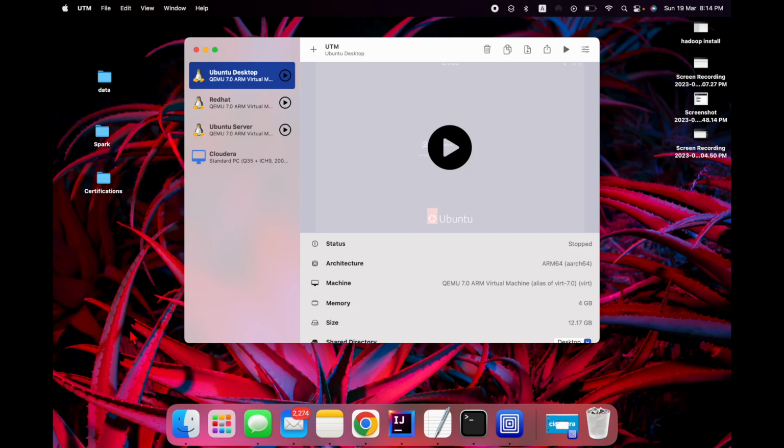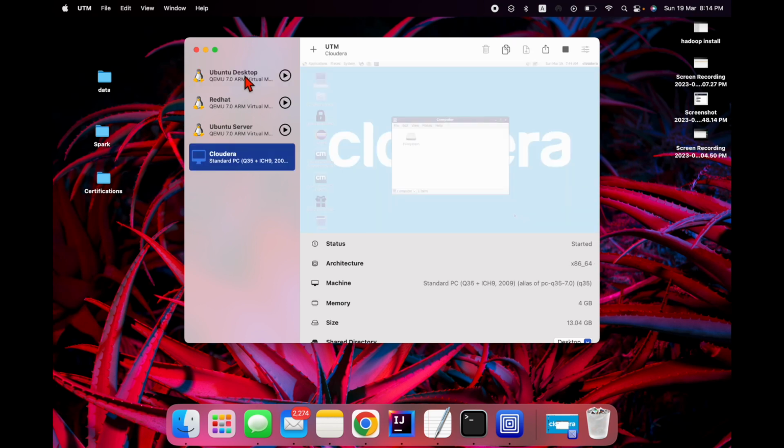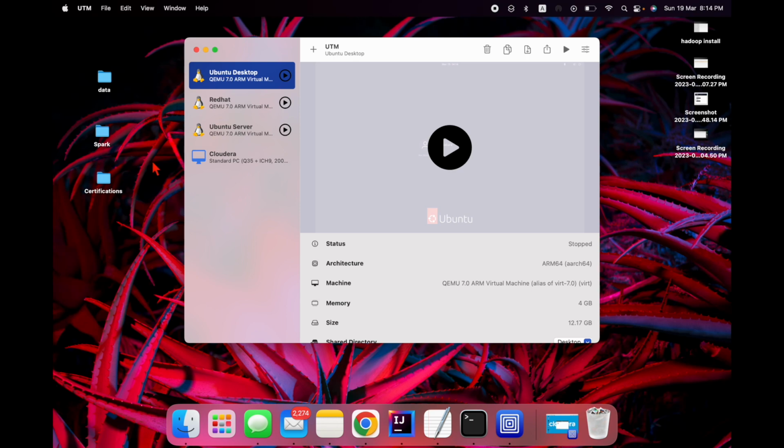Hi friends, in this video I'm going to show you how to share files from macOS to any VM in UTM. You can see I have Ubuntu desktop and Cloudera installed. I need to share files from my macOS to Ubuntu desktop and to Cloudera. In this video I'm going to explain everything step by step, so you need to carefully watch the video and follow the steps.